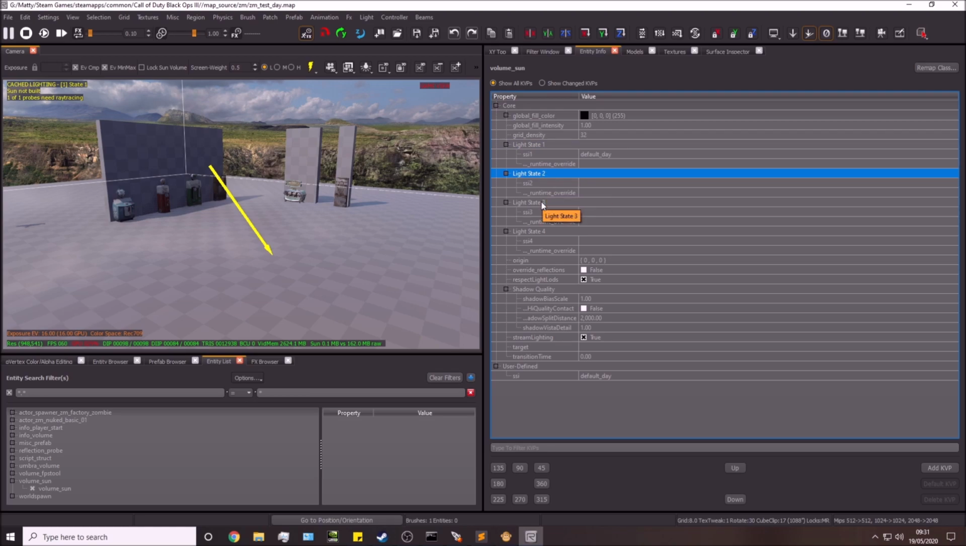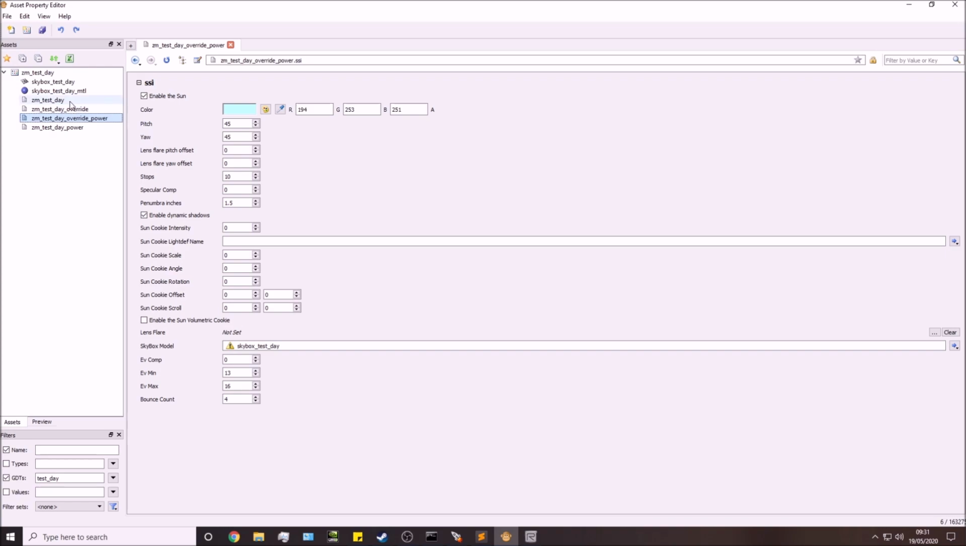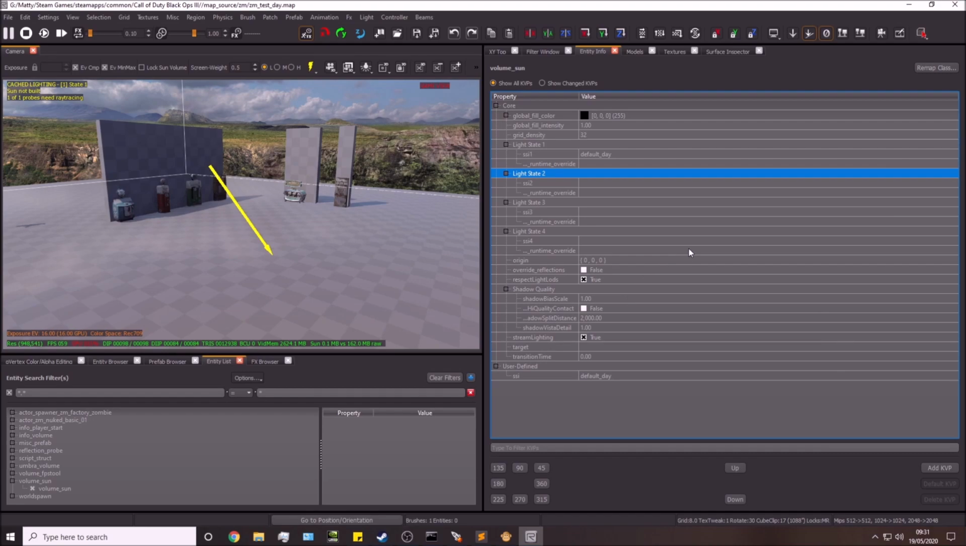If you have other things, for example, I did a tutorial on thunder and lightning, I was using light state 3 and 4 for the lightning effects. But usually it'll be light state 1 and 2, hence why I've only provided effectively 1 and 2. That's basically what that is. So let's enter our values in here and go on from there.